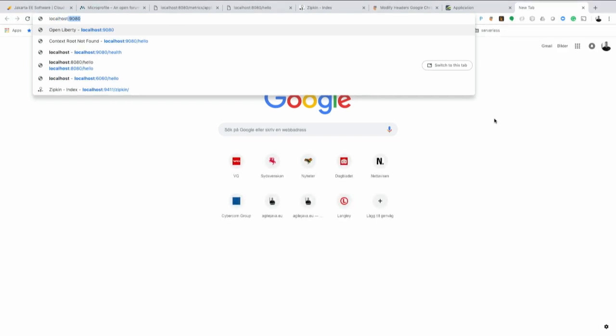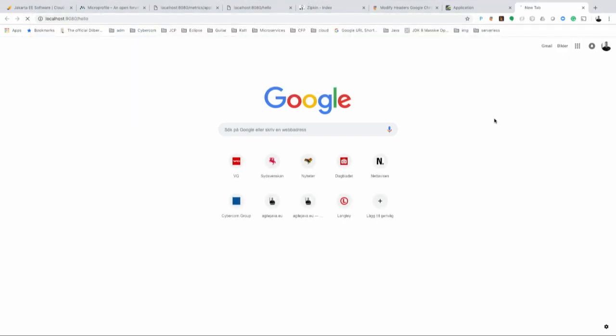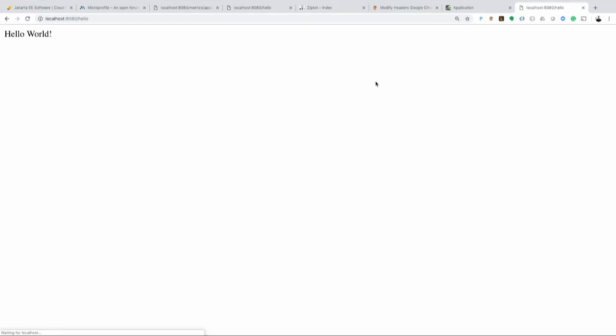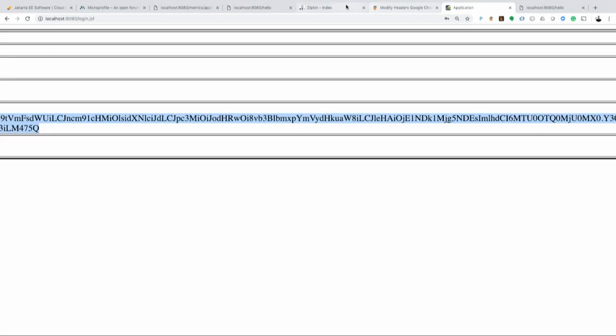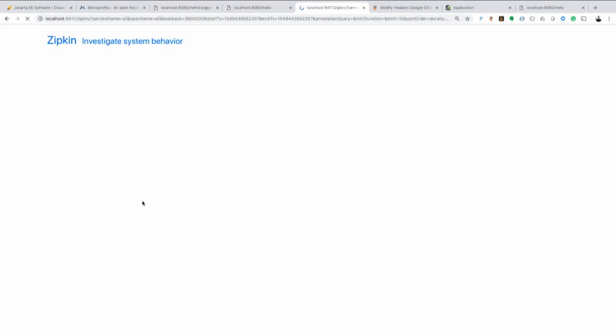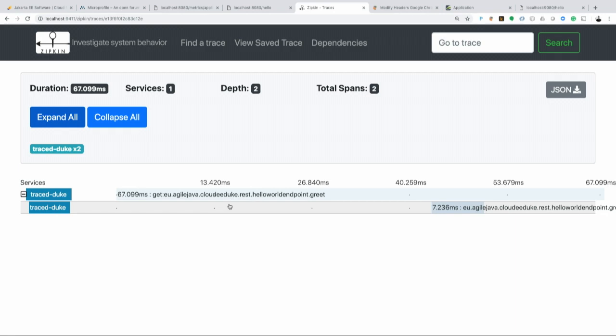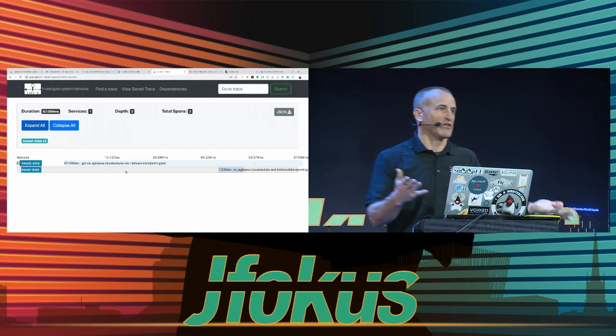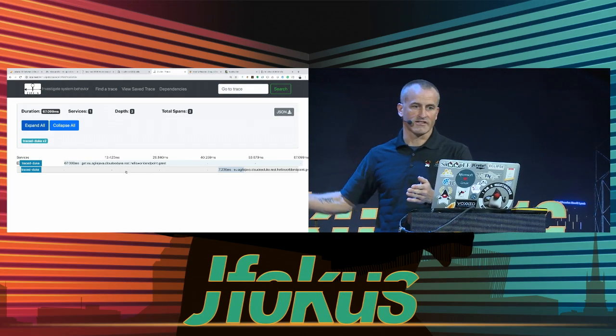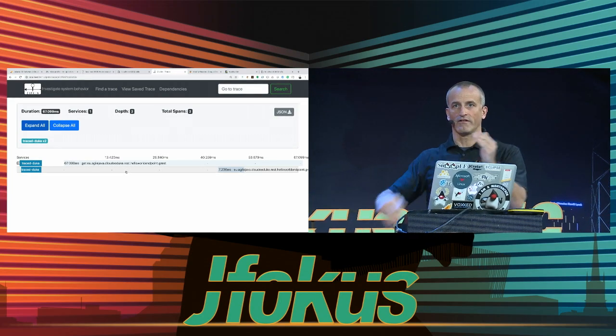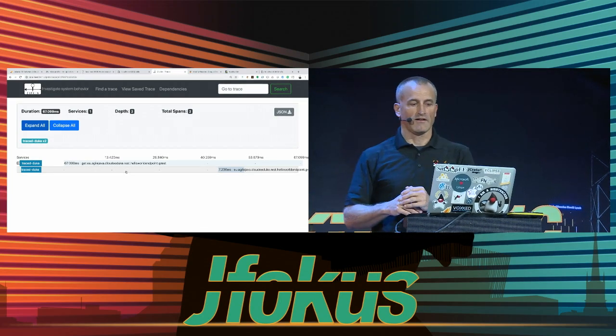If I hit the endpoint, which is hello, it says hello world. That's not very exciting. But if I go into Zipkin here and say find traces, you see it's reported in this call. Now this doesn't really give much because it's just one call. But if I had called other services here, I would be able to follow that tracing in the Zipkin console.